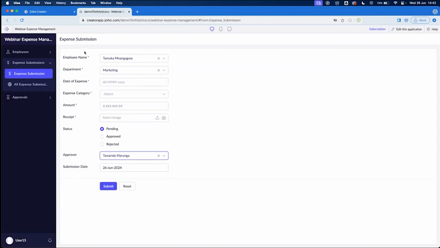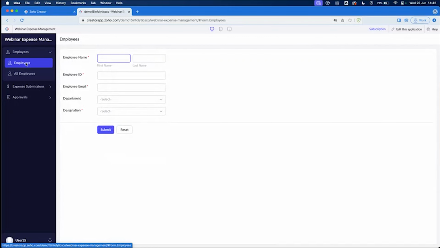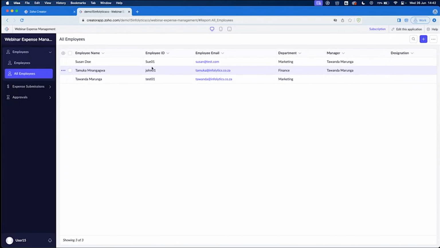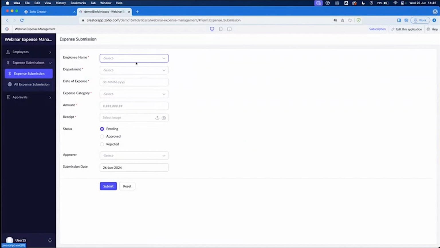So if I actually go to the list of employees in the system, you'll see that this information is already there under that employee: the department, and who the manager is. So we want to take away the hassle of someone having to enter that information again as they are submitting a new expense submission. We want it to just auto-populate those fields. So we are actually going to do that using a custom function today.